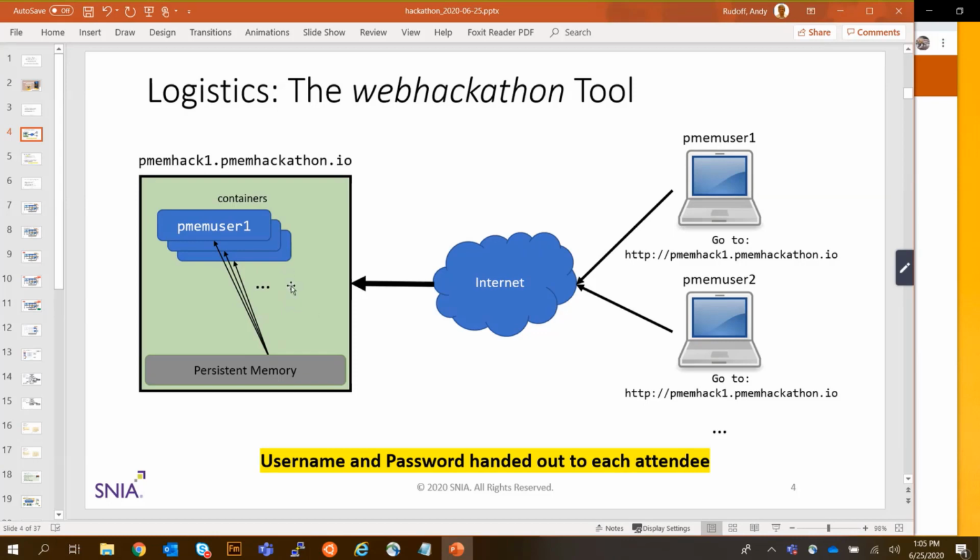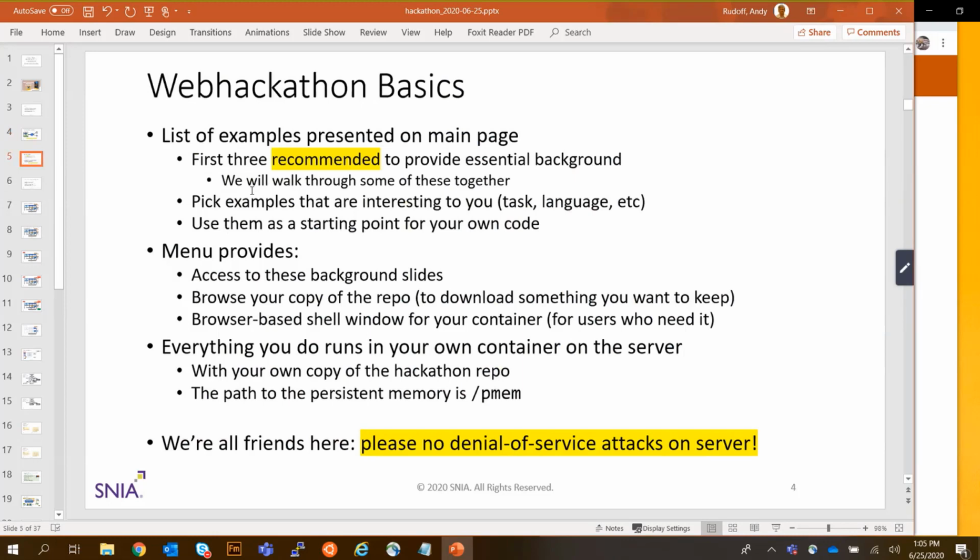So the first three examples that you'll find when you get in there are marked with this little recommended yellow tag, because they're very basic, and we're going to go through two of them anyway. But they are really good for giving you some essential background. But there are, like I say, a lot more examples.